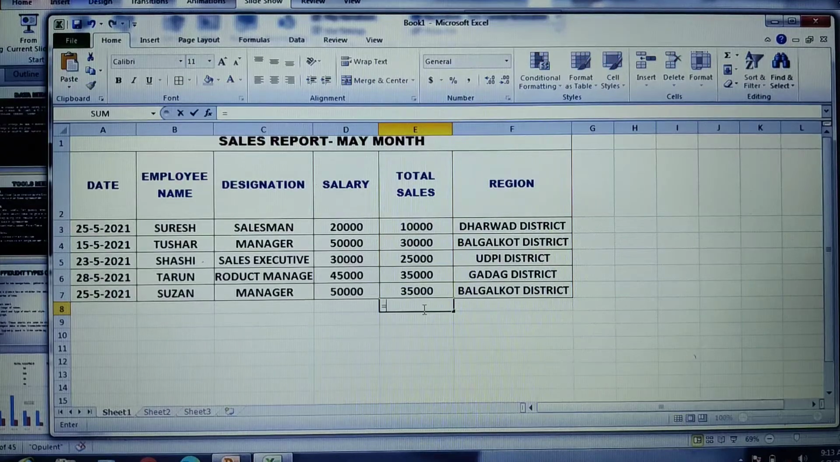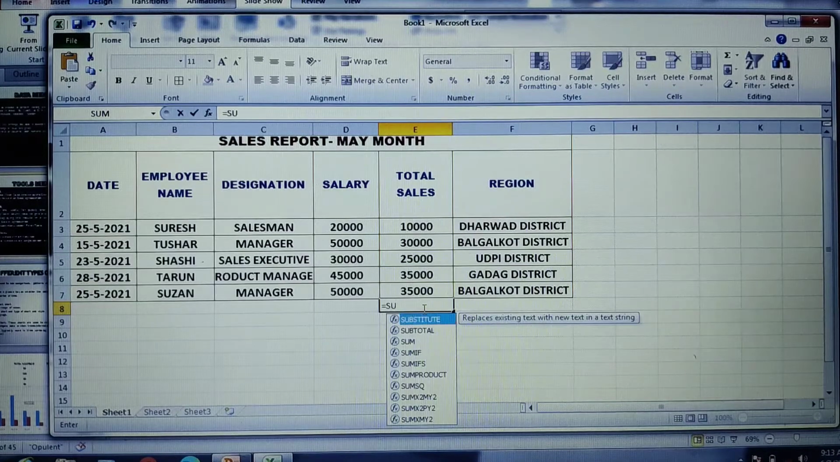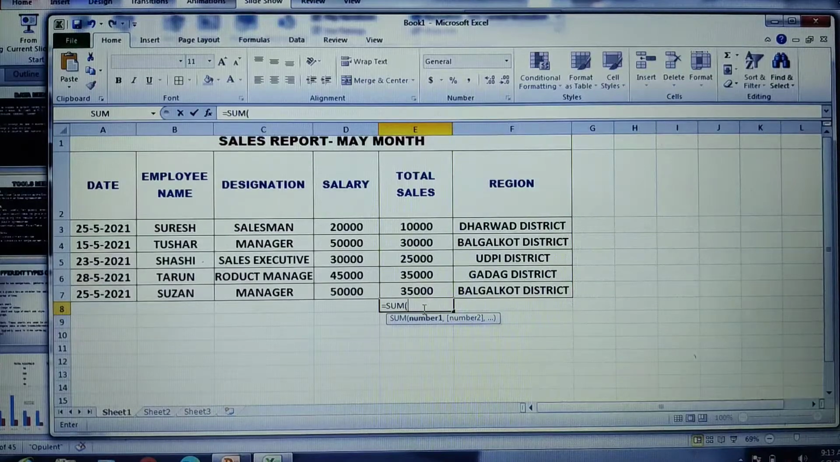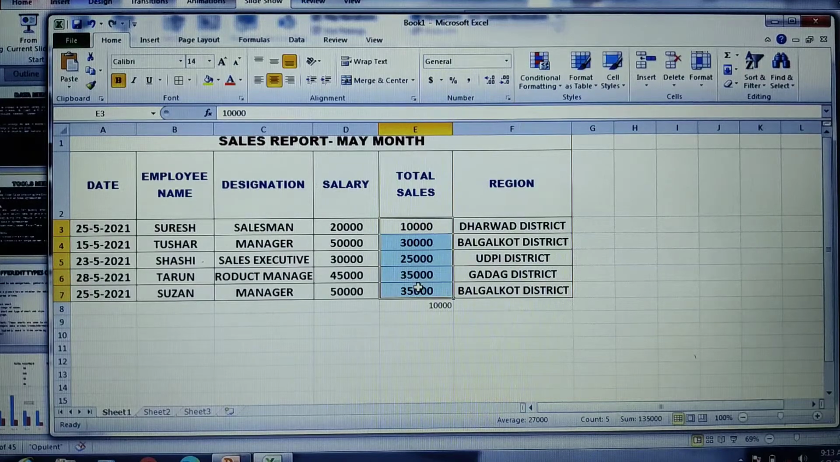A formula will always begin with an equals to sign, and then you need to specify the built-in function I'm going to use, that is SUM. After performing the built-in function, you need to specify the range. To specify the range, either you can manually write it. This value is starting from E3, am I right? You can give it like this, E3, up to the desired column. Let me show it again.